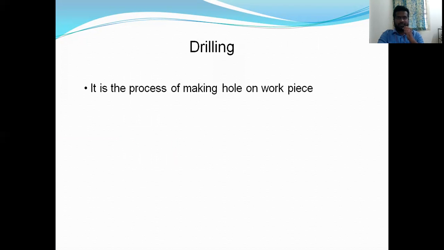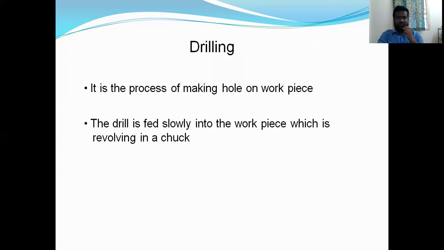Drilling. It is the process of making holes on the workpiece. We already know this drilling operation from workshop technology. Drilling means we are producing holes on the workpiece, right? For doing this operation we need a drill bit. For the size of the hole we need to produce on the workpiece, we have drill bits of different sizes, and we need the drill bit of that diameter.